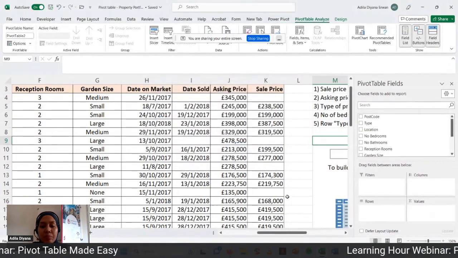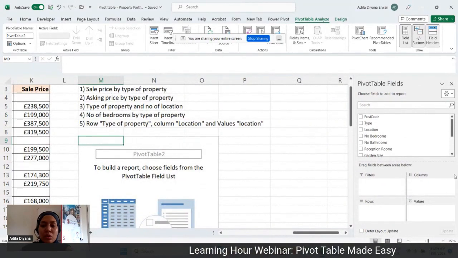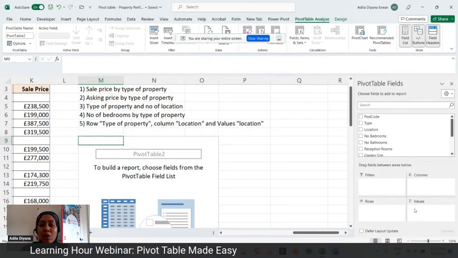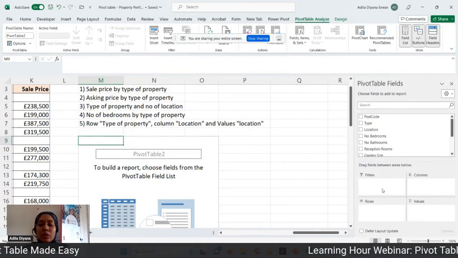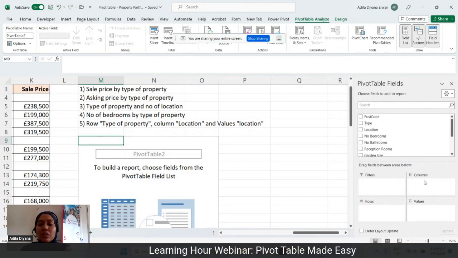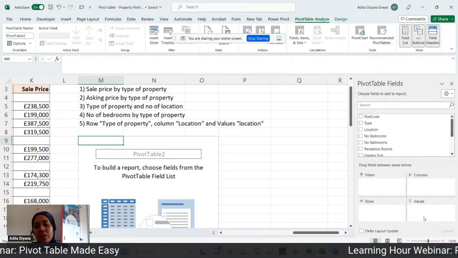You click on OK. Once you click on OK, on the right side of your laptop or computer, you can see the pivot table fields, and there are 4 quadrants. This is what I meant by the quadrants earlier. Upper left, we have filter. Upper right, we have column. Bottom left, we have rows, and bottom right, we have values.